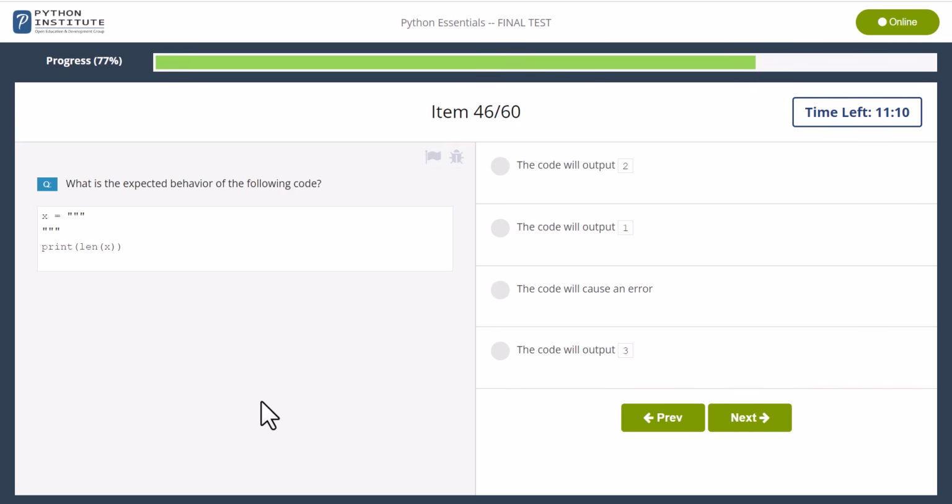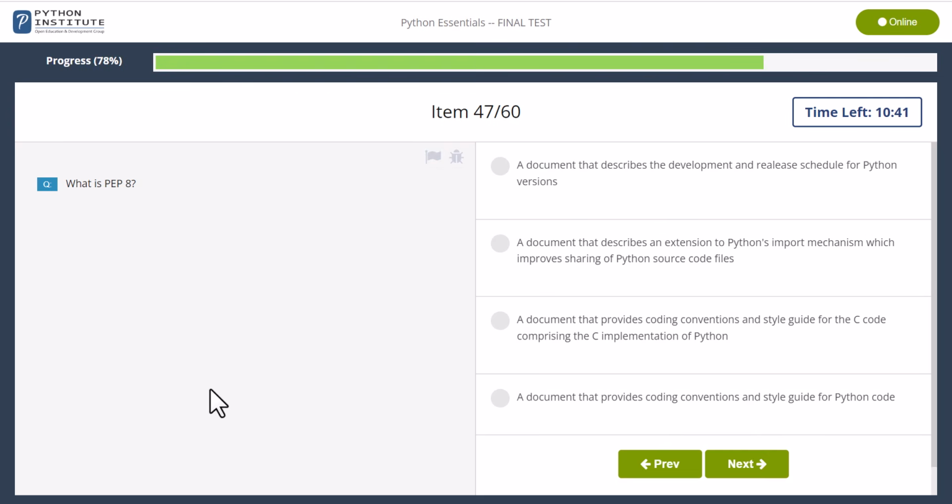What is the expected behavior of the following code? We have a multi-line string defined like that with 3 quotation marks, and we print the length of this string. So although there is kind of nothing between these triple quotes, there is the line end character here, right? The line break character. So because of that, the length of this string will be 1, and this code will output 1.